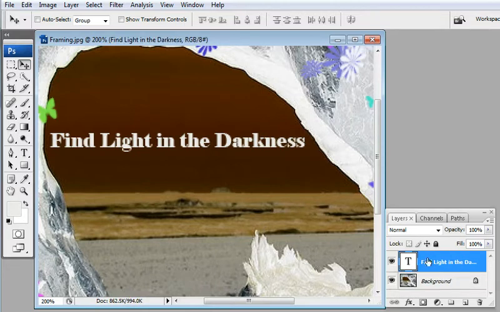Notice that text appears on a new layer. So whereas the picture and any paint tools you use appear in one layer, text will appear at its own layer. What I want to show you is how to add some layer effects to this text. And so the layer effects will only apply to the text because I have the text layer selected.